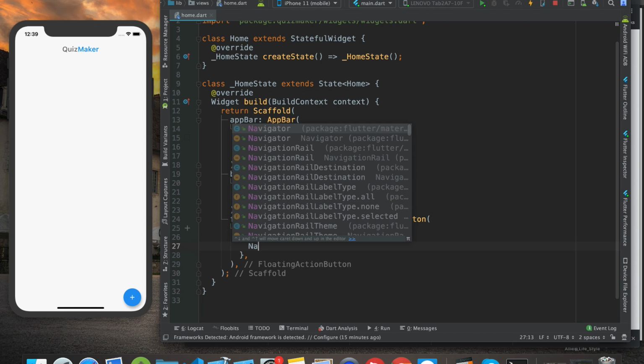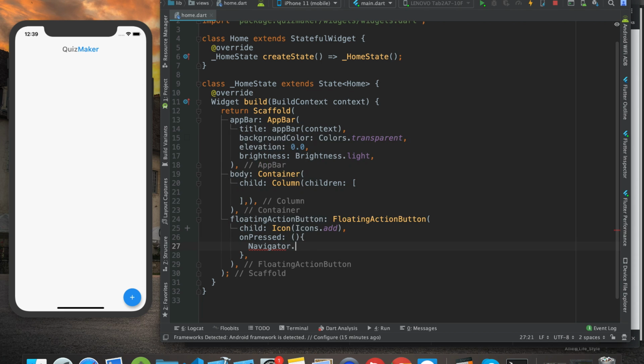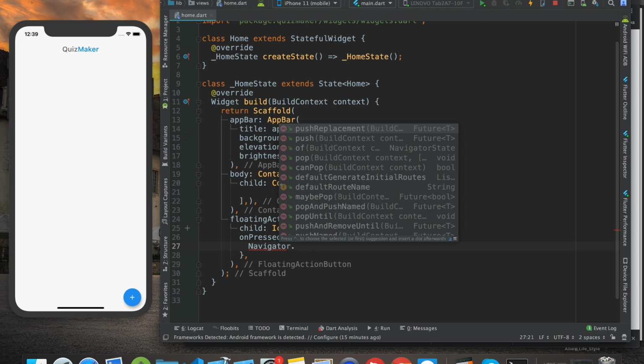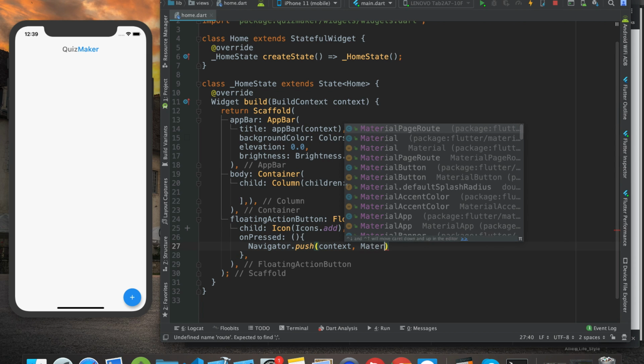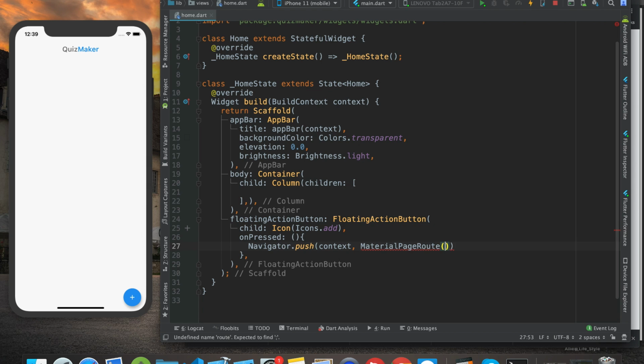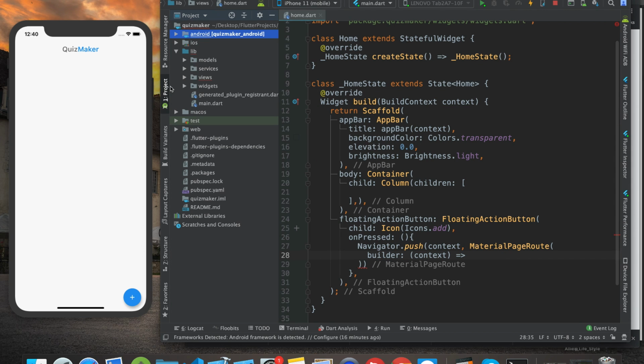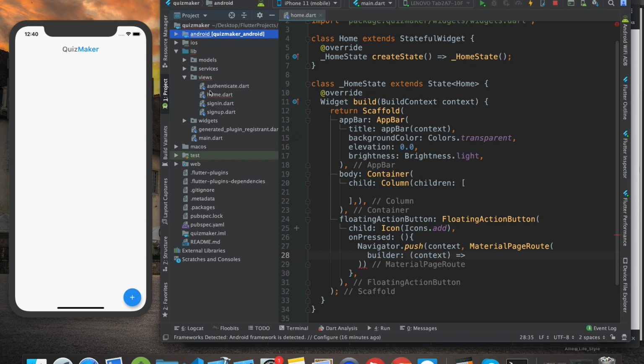Now I'll say navigator, because we want to navigate to some other activity. Push, not push replacement, because I want the user to be able to click back and come back to the home screen. For the route, I'll use MaterialPageRoute, then I'll say builder, and provide the context, and then I'll say which screen I want to go to. If I go to the project, we have created these different views: authenticate, home, sign in, sign up, but we haven't created this one.